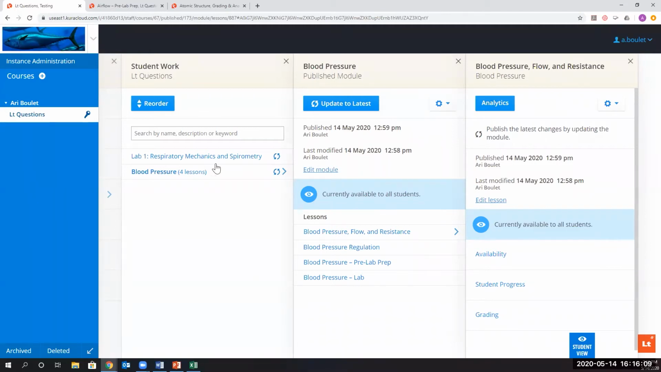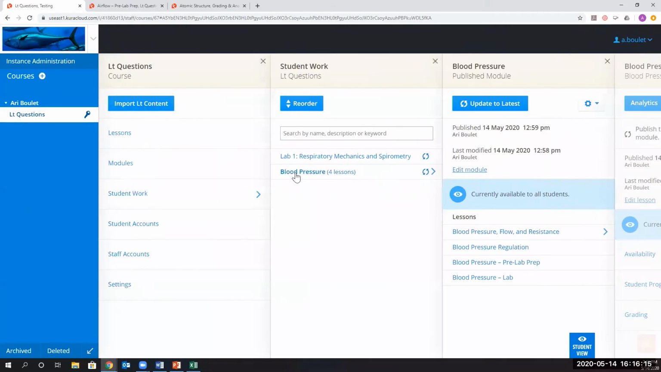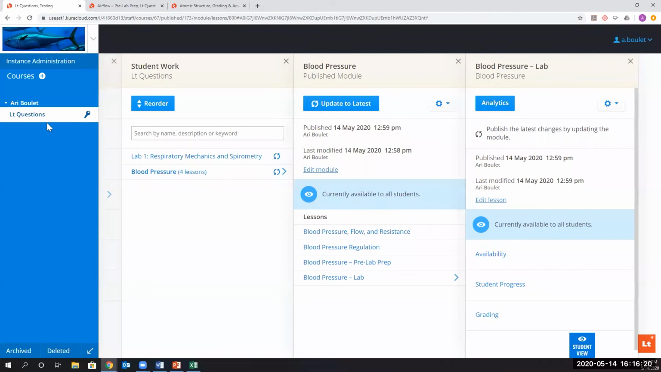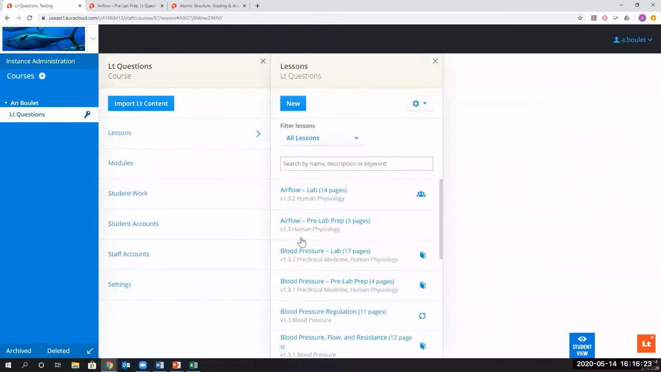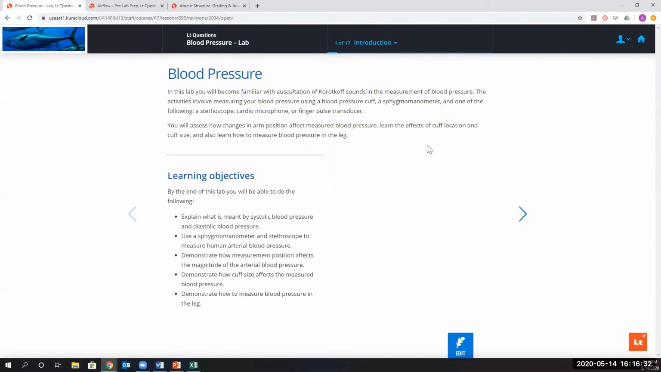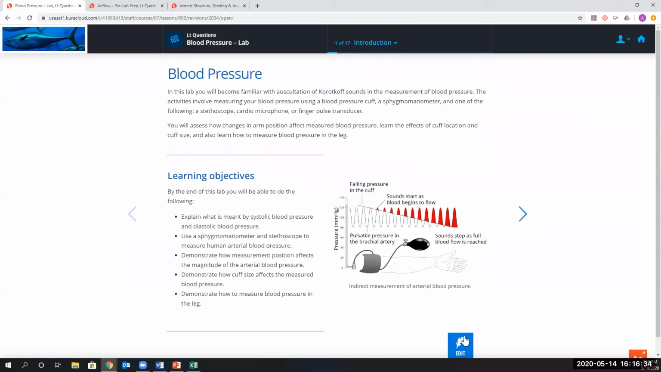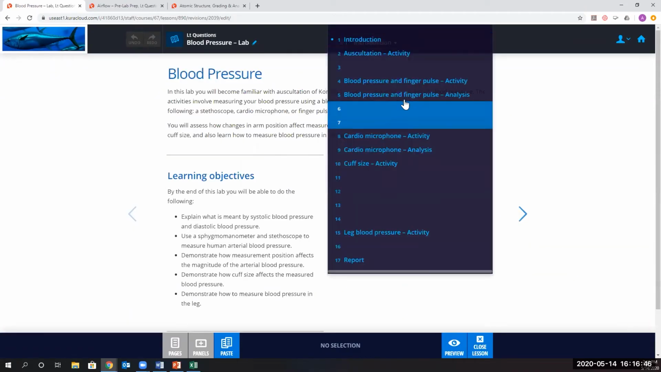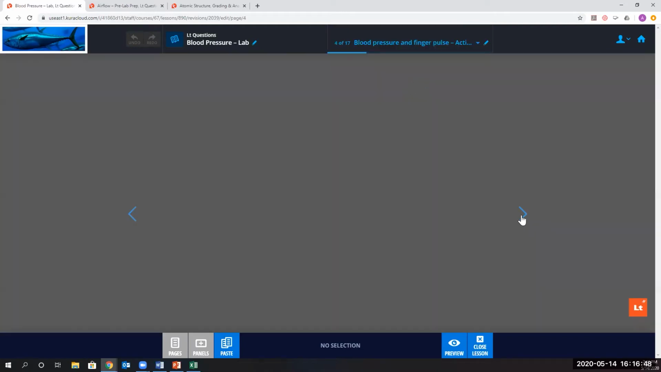As soon as you save that data file from LabChart, let's say we'll go back into blood pressure here. I'll go into the blood pressure lab and open. There's a couple ways you can use that data file that you've recorded in LabChart, or example data. So if I go into editing mode, I'm just going to use the blood pressure activity here.